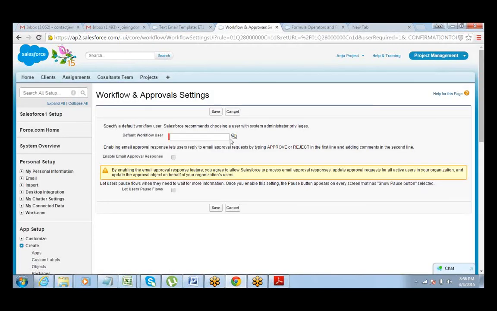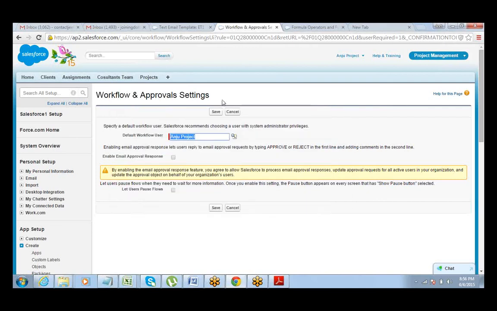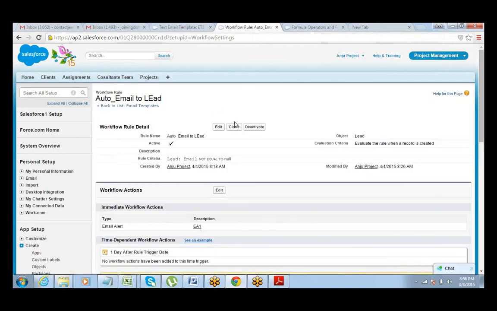Click on OK. Default workflow user can be Anju. Save it. So my rule is active now. Now if I create a lead, an email will be sent to that lead with the same subject line and the body. Got it? If you don't want this rule to work, you just deactivate it for the time being.